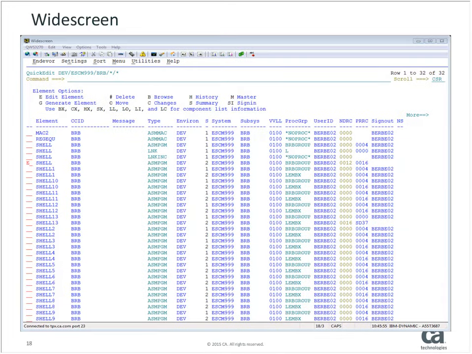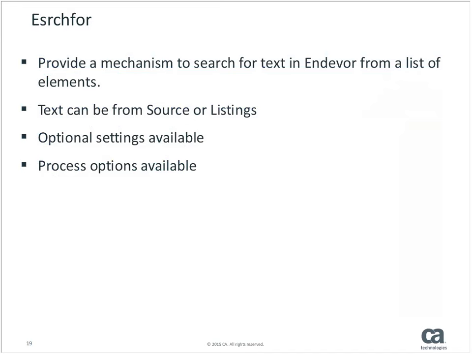Now, from within the Widescreen, you can use any Endeavor command, and you'll see that I've put an E next to the element that I want to edit in this case, and that's honored. I just wanted to show you that these commands are the same, but I didn't do anything more with it. Okay, so that's pretty much it for Widescreen, but it does give you the ability to see more. Now, the next part of this FTP was called ESRCHFOR.